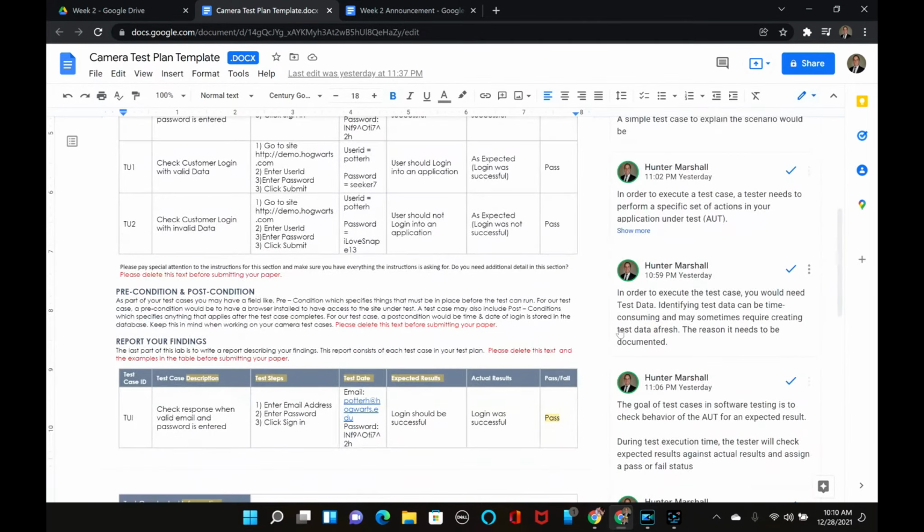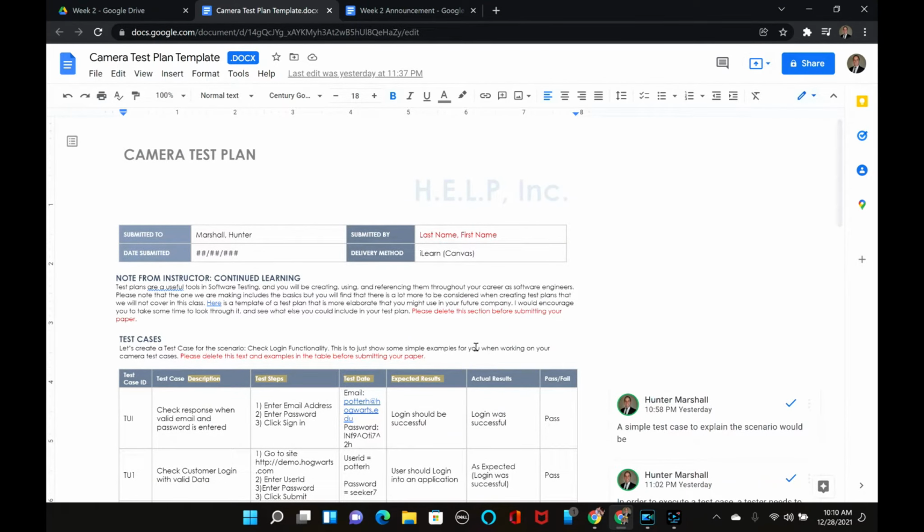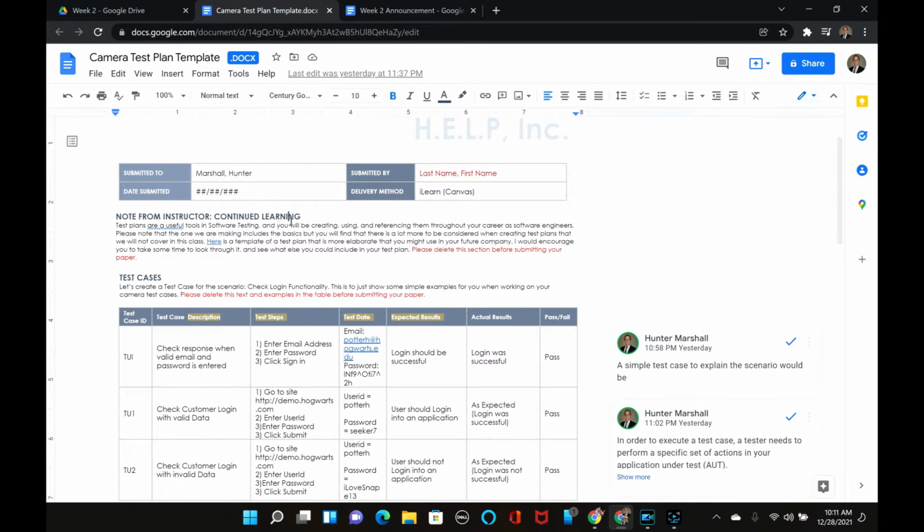Like week 1, there's some comments in here for you, some useful information. I tried to keep this concise enough to where it's easy to understand and you can easily go ahead and create your test plan. So the first part that I want to mention here is that the test plan that we are making is pretty simple.